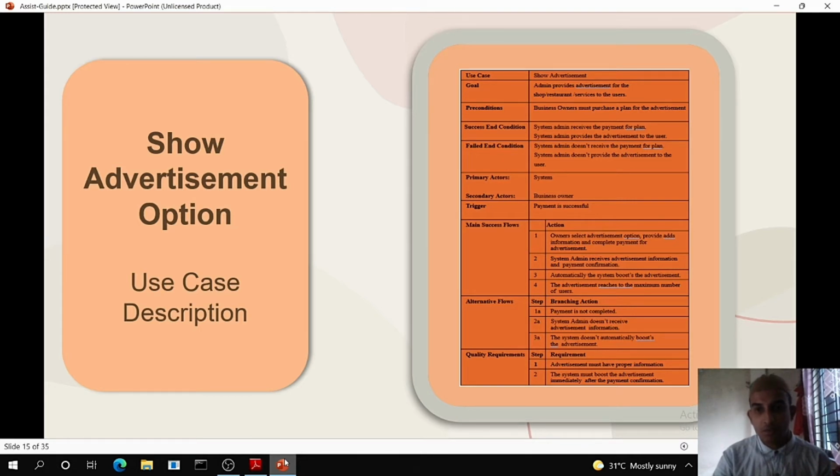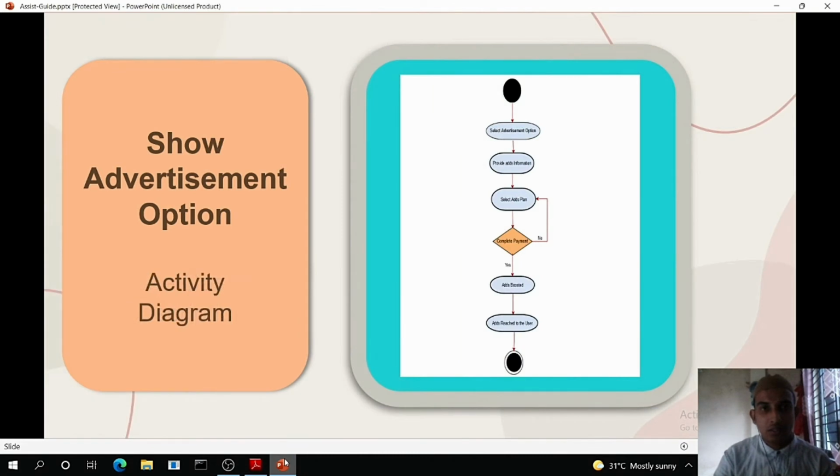Alternative flows: payment is not completed. System admin doesn't receive advertisement information. The system doesn't automatically boost the advertisement. Quality requirements: advertisement must have proper information. The system must boost the advertisement immediately after the payment confirmation. Finally, this is the advertisement option activity diagram.